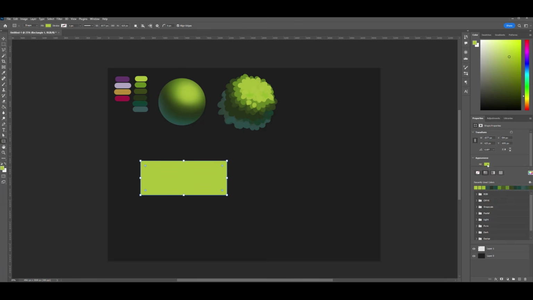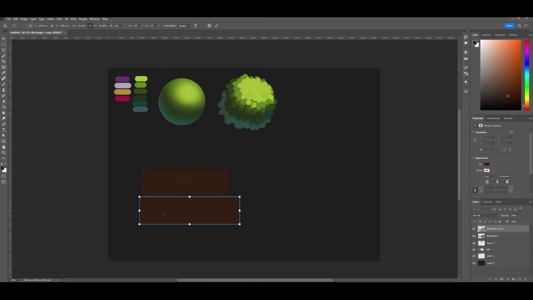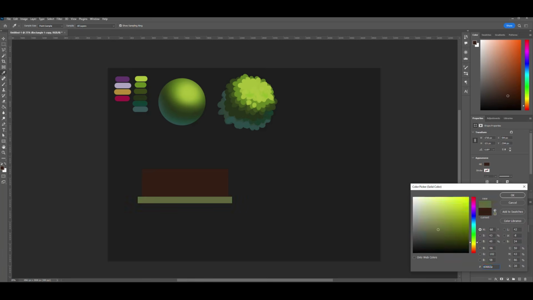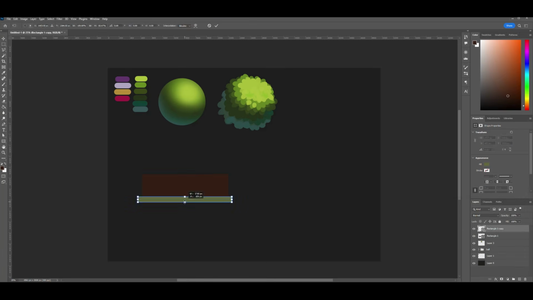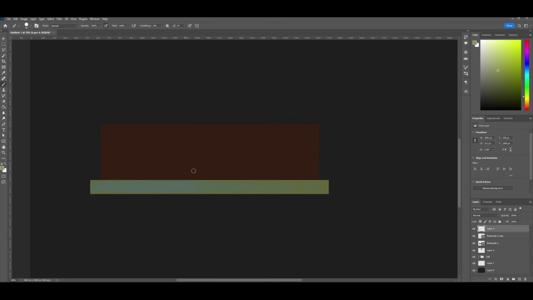I block in a simple brick pedestal and a rough curve shape to create a base where the bush will sit. This helps establish placement, scale and grounding so the bush feels naturally integrated into its environment.